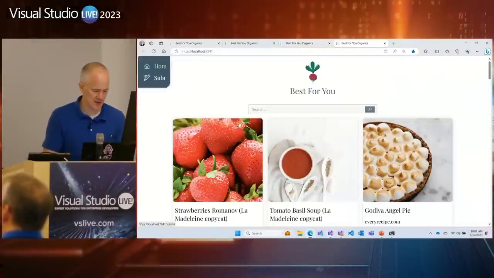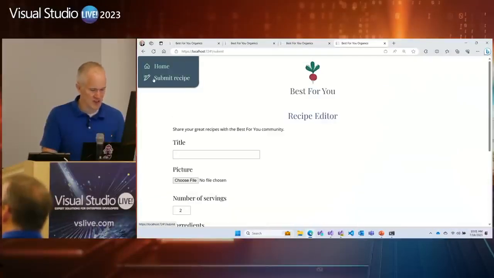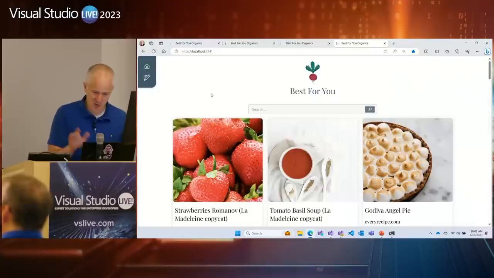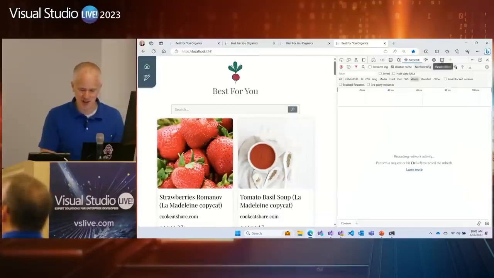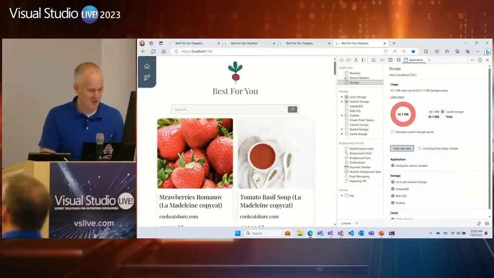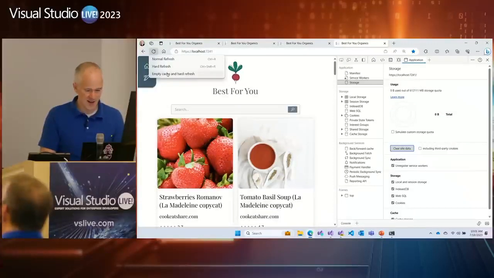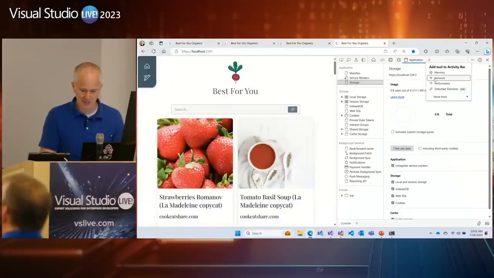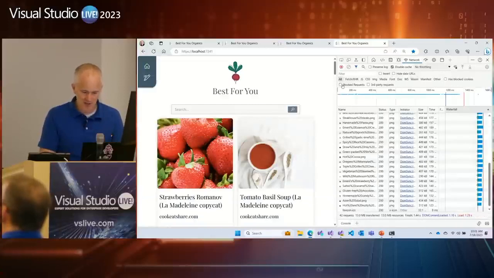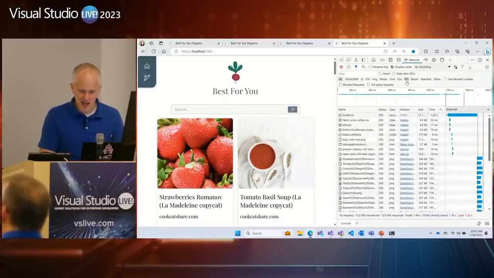There it is. OK, our streaming rendering was working. Go to our submit recipe page. Hold on. Let's start at the home page. Let's do the whole thing. So let's clear all the caches so we make sure we don't have any cheating going on. Empty and refresh the cache. OK, so on the home page, do we see any WebSocket connections?